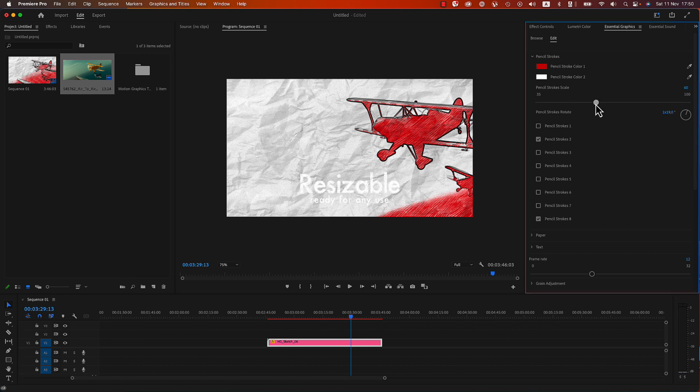Next is the scale slider. From here you scale those strokes, to become bigger. Keep in mind that values below 35 are prohibited. You can select the rotation using this clock wheel speed, so you can rotate your strokes.